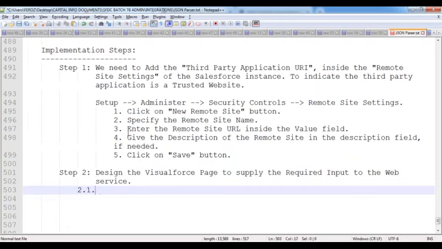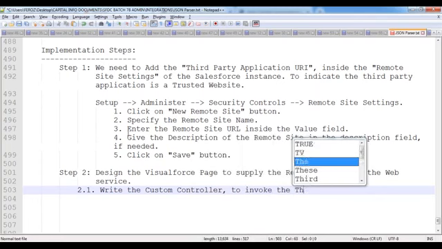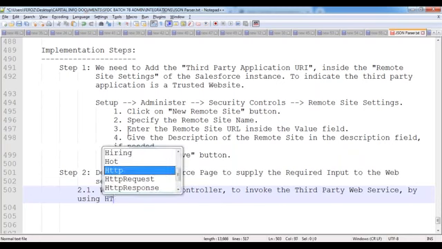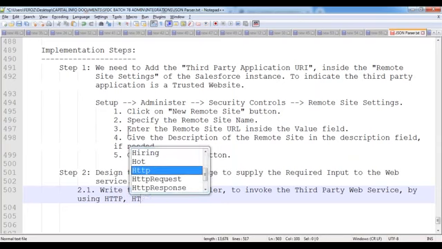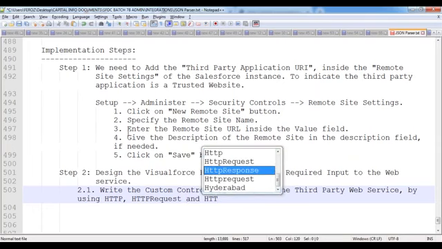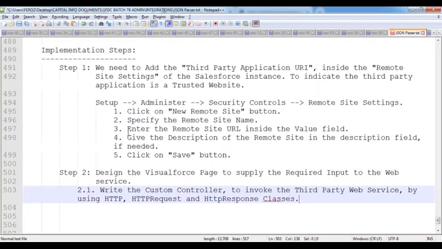Inside that, 2.1. Write the custom controller to invoke the third-party web service by using HTTP request and HTTP response classes.